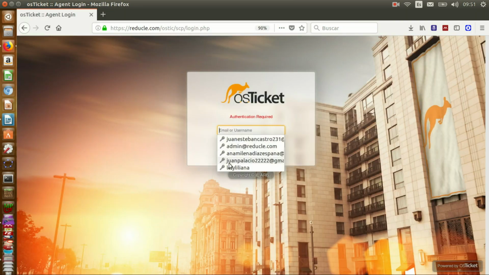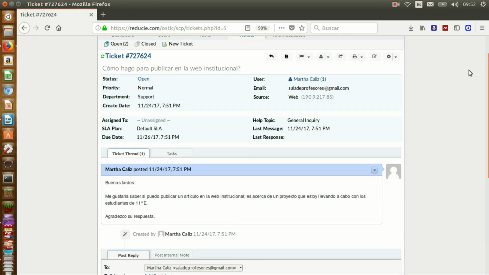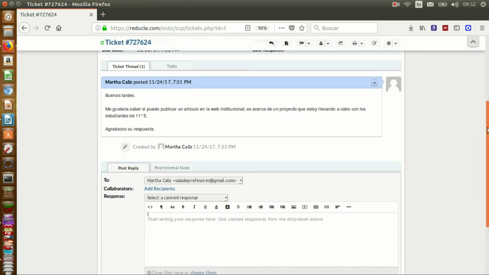Here I am showing the osTicket platform after 3 days of operation. Accessing with my username and password with agent privileges, I can verify the tickets that are currently open, their priority, the user that created them, the subject, the date it was created, and the number assigned to it. I will proceed to respond to one of the pending tickets.